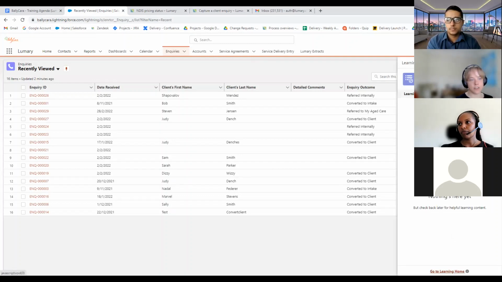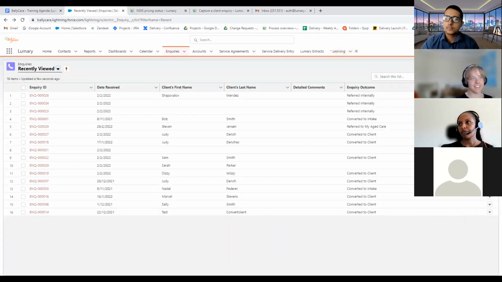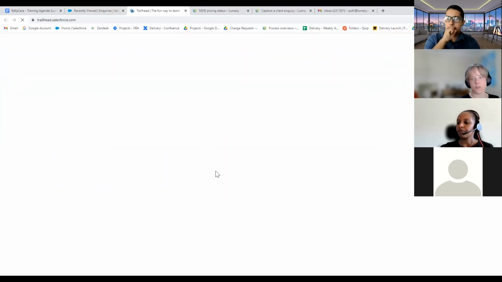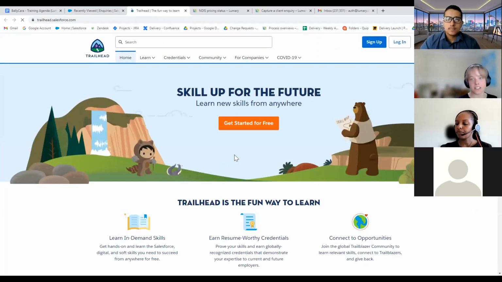So we can go to learning home. No, sorry, the help, go to Trailhead. So that's that Trailhead button there. This is the Salesforce Learning Center. It is really powerful. There is lots in there.